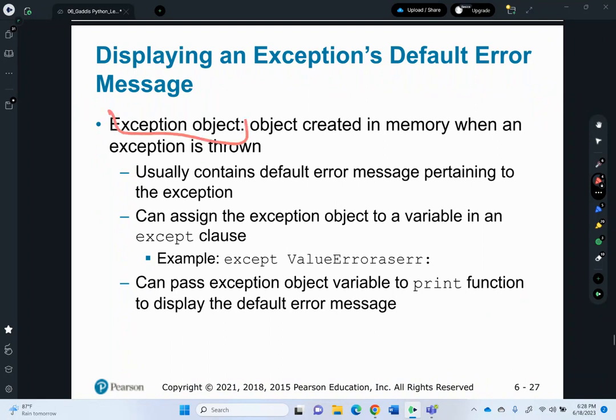So, exception object. Remember we talked about we had a file object? Well, now if an exception gets thrown, an exception object is created in memory for us to use. Usually that exception object is going to contain the default error message, that red text that is the message of why that error occurred. We can assign that exception object to a variable in an except clause. We can also print it out to the screen.